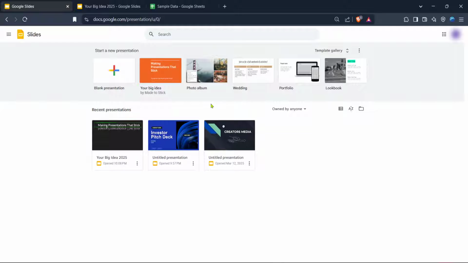First, we begin by heading to Google Slides. Open your preferred browser and navigate to the Google Slides homepage. Once you're there, the next step is to sign in to your Google account. If you're not already signed in, you'll see a prompt to do so. Enter your credentials and gain access to your presentations.